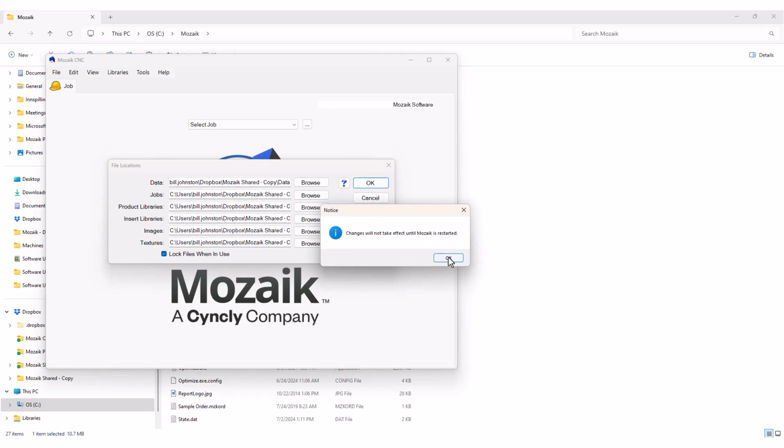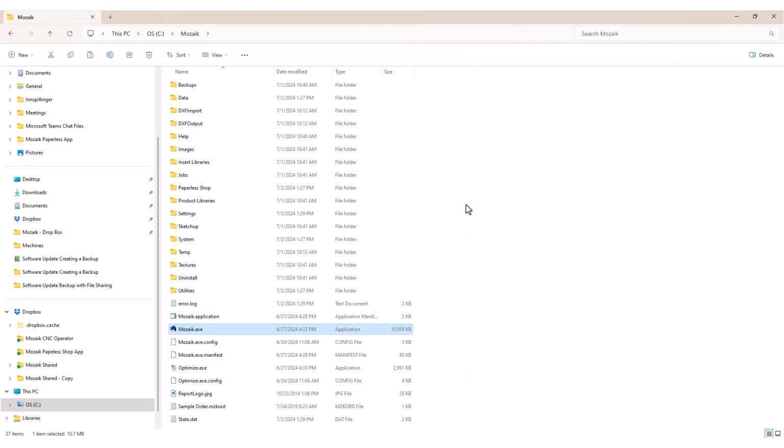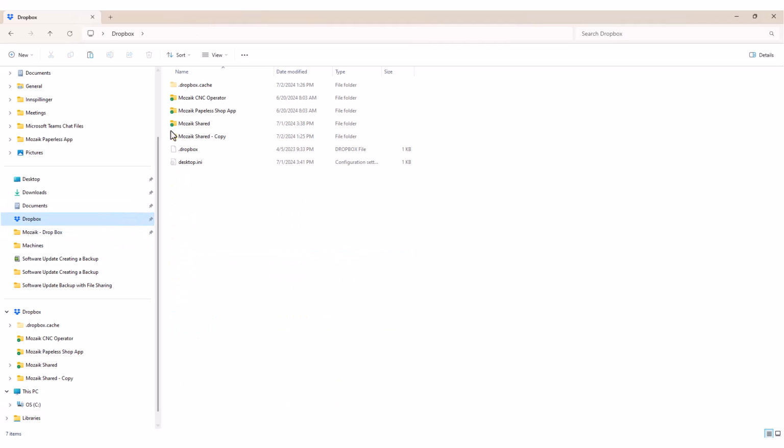Now what we will have to do is shut down Mosaic, and once we open it back up, it will now be synced and you'll be updated with a copy of it. If you go to your Dropbox, you don't want to do this until you get the green check box on your folder so you know that you are synced up.